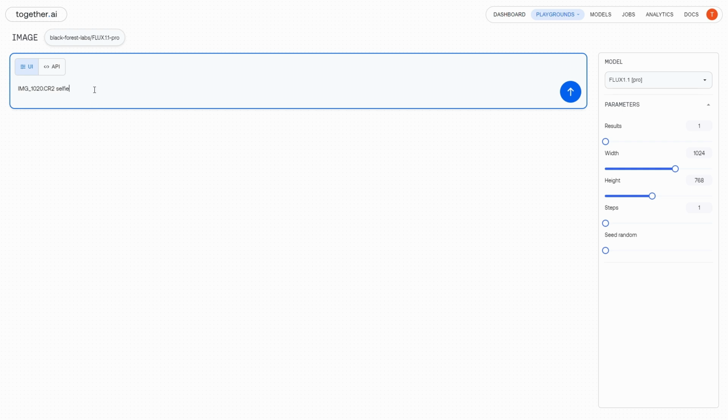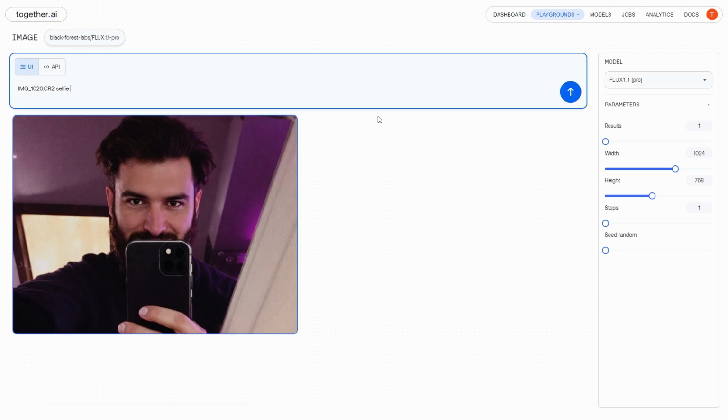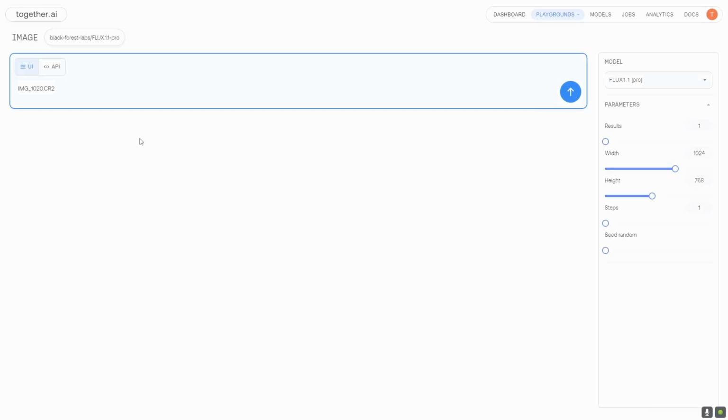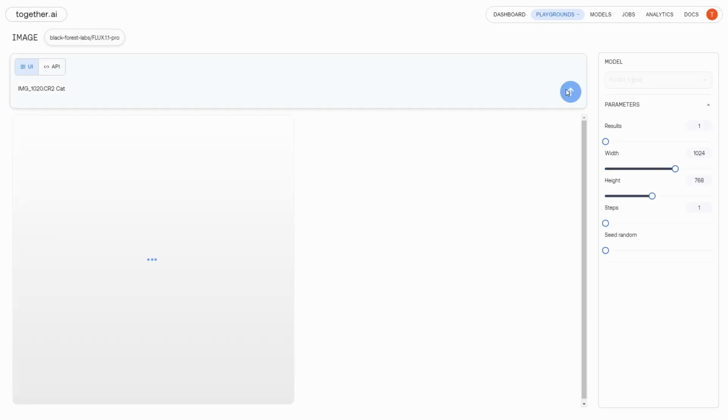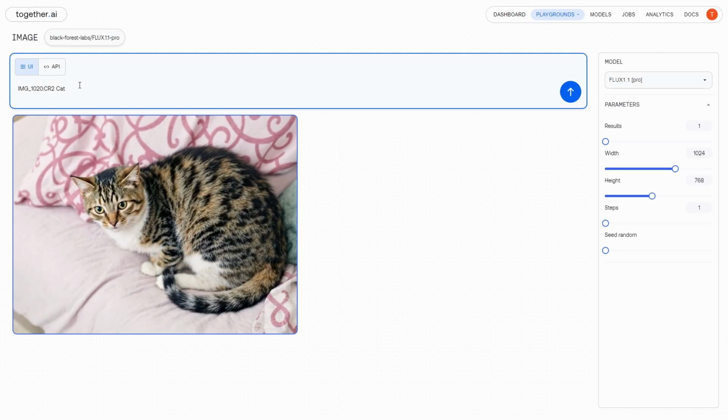Now instead of this, you can also add in a simple prompt. So for example, let's write selfie here and see what happens. And look at that, this is a really normal photo. I mean, this does not look AI generated. It's important to note that this only works with very simple one-word prompts like cat or dog.